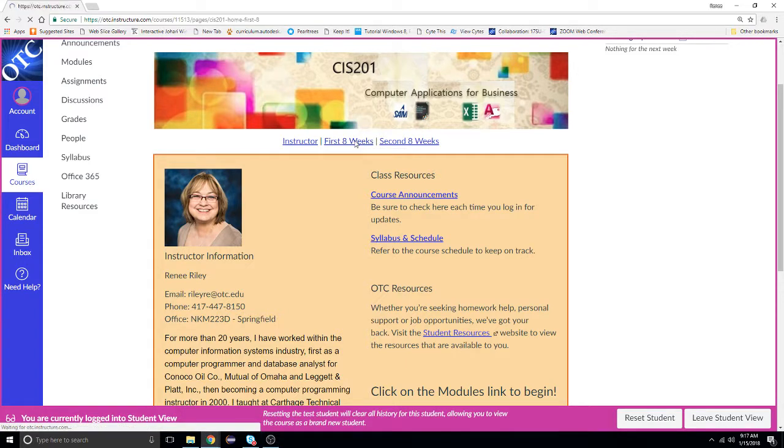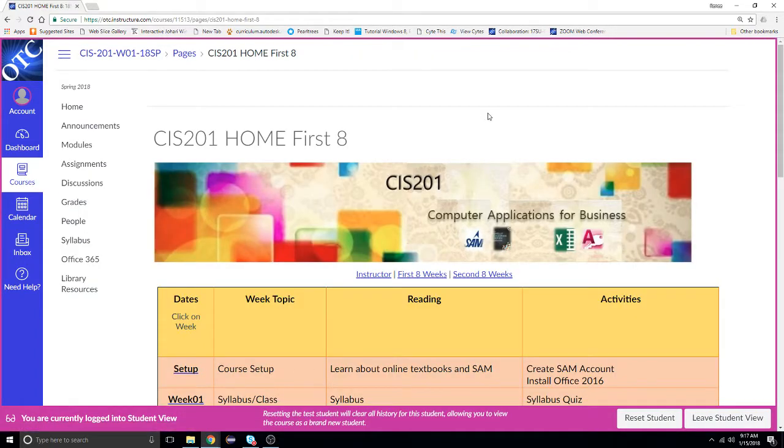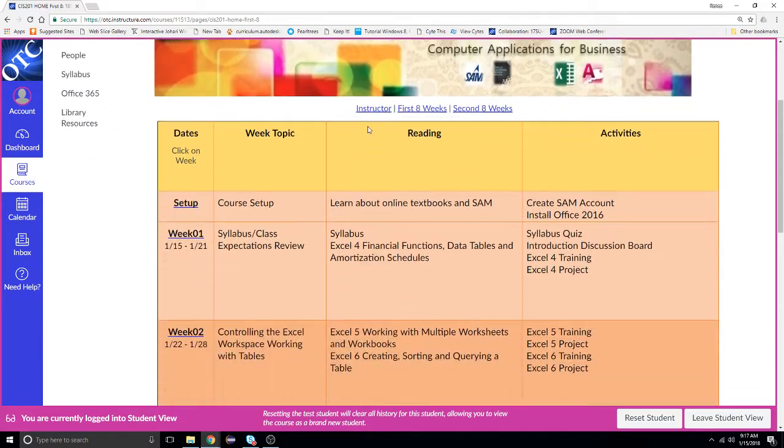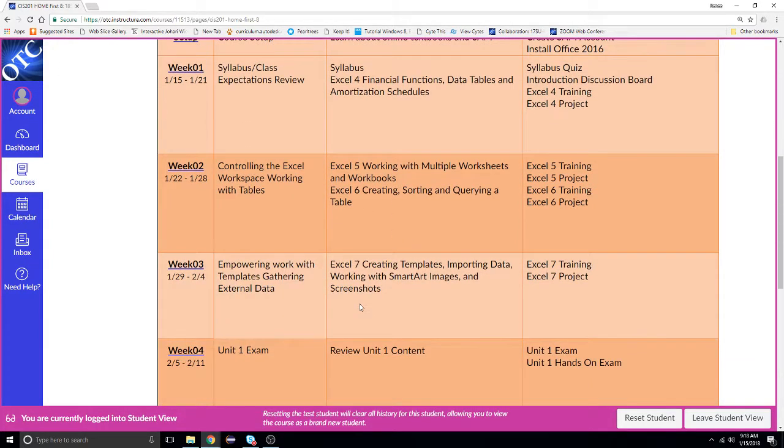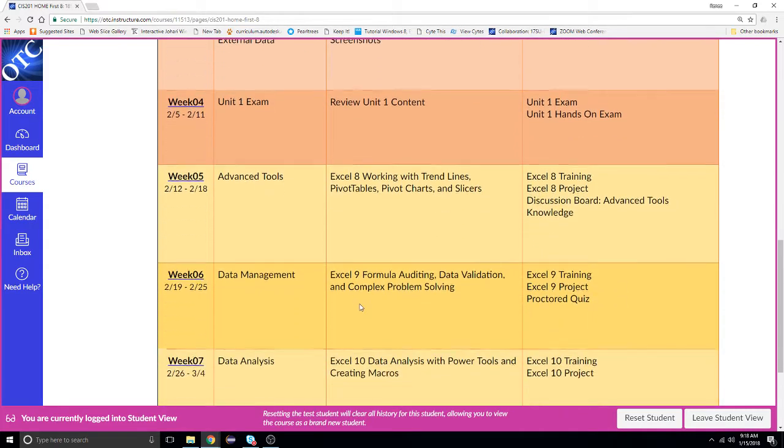If you click on the first 8 weeks, you'll see a nice matrix, I hope it's nice, with links to each of our weekly modules. So if you would like to start here, you can verify dates, see which week we're on, and look at this week's topic, what you should be reading for the week, and what kind of online modules you should be working on through the week. So this is out here for you.